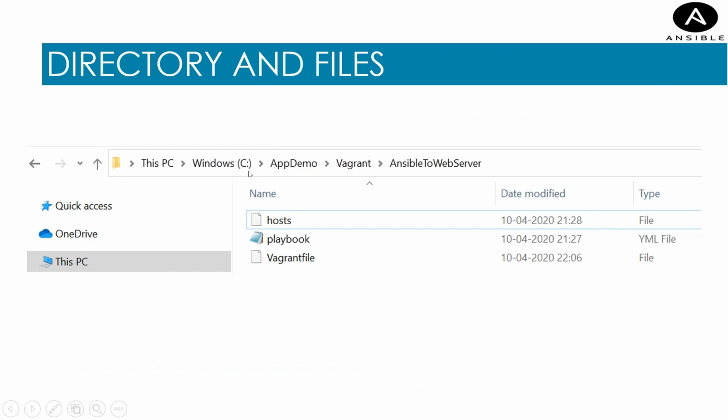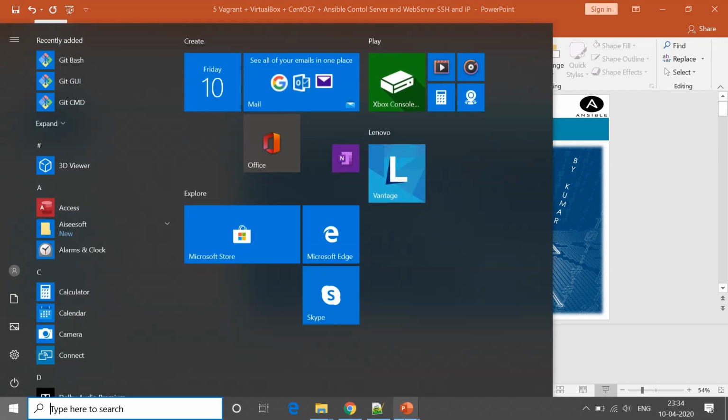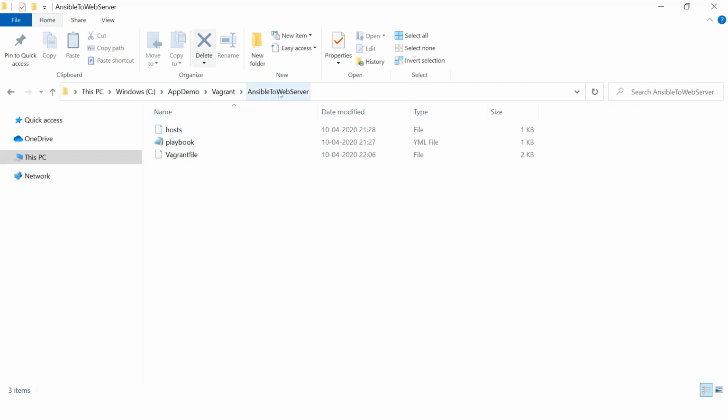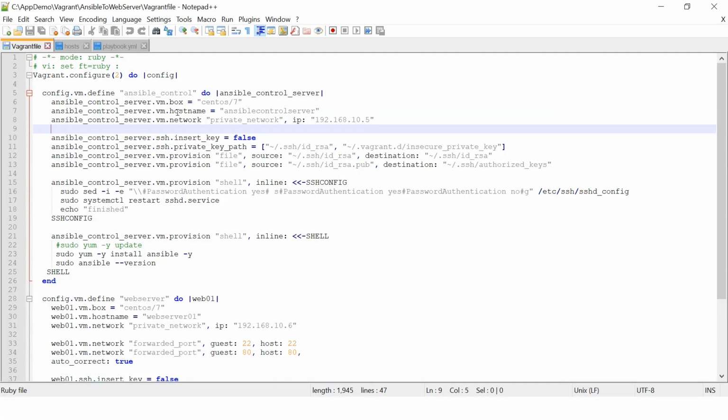You'll see a directory structure like ansible-to-webserver, or you can create a directory as you wish, but the only mandatory things are these three files: host, playbook, and Vagrantfile. I'll place these files in the download section and you can download them. Let me go and see that directory structure. So this is the directory I have, ansible-to-webserver, where we have a host, playbook, and Vagrantfile. We can see the contents of the Vagrantfile and understand what is there.